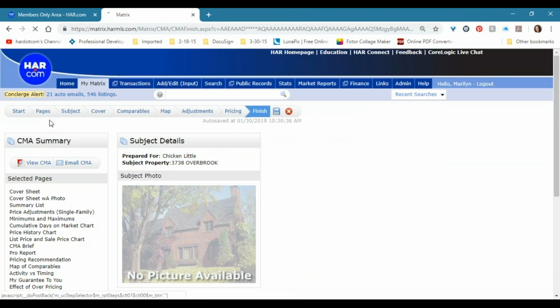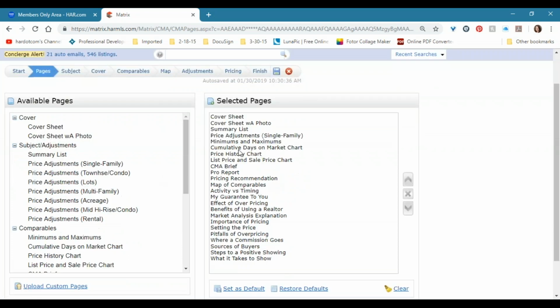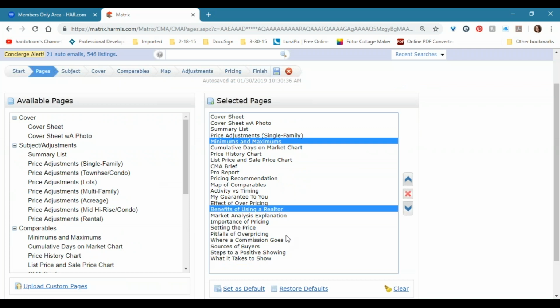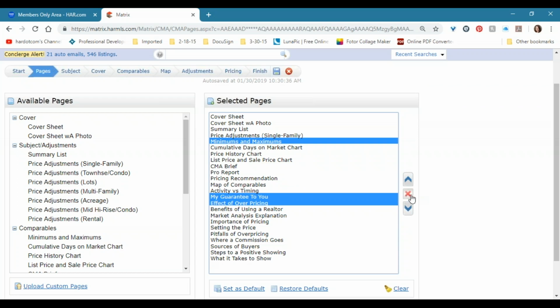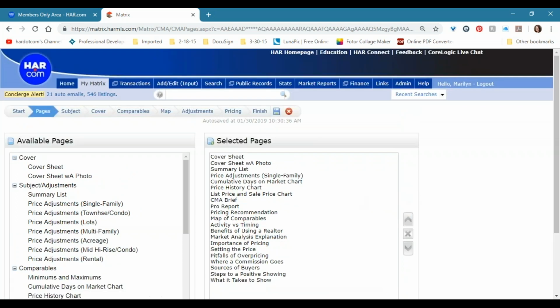And like I say, just go back to the Pages menu, take out what you don't want. If you just click your title there, and then click on whatever page it is, click the little X over here on the right, and then you just jump back to the finish step and regenerate another PDF view.